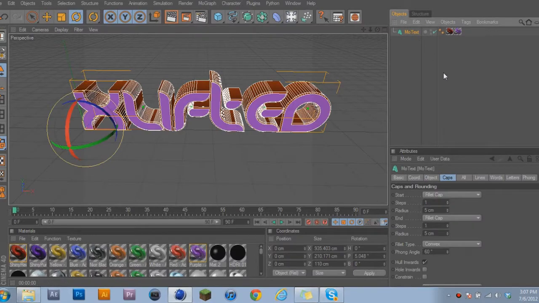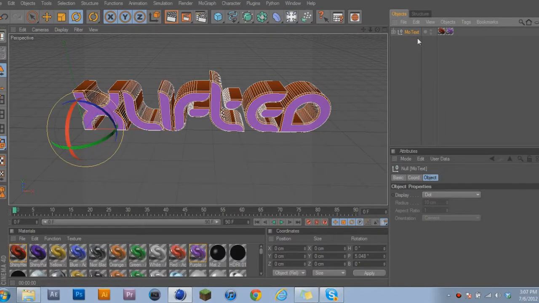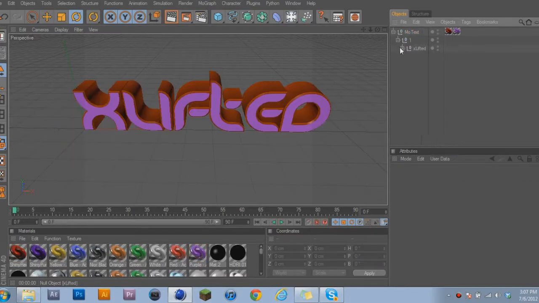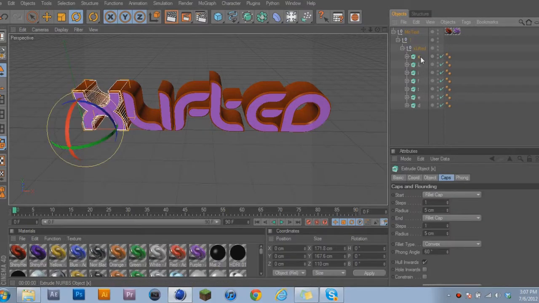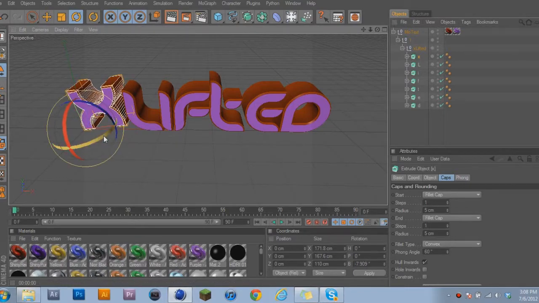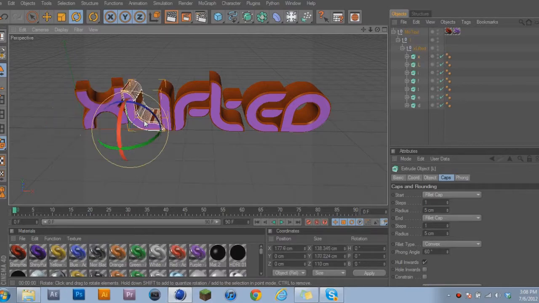Well, click on MoText, click the C key, and now you're gonna have this. So you want to hit the drop down, Xlifted, and see now you're able to edit every single one of your letters. Alright, so let's say I want to edit the X. So click on X, and now I could tilt just the X freely. It's pretty cool. I learned this from just trying to do some 3D motion tracking. Learn some new stuff. Alright, so let's move the X, tilt it.